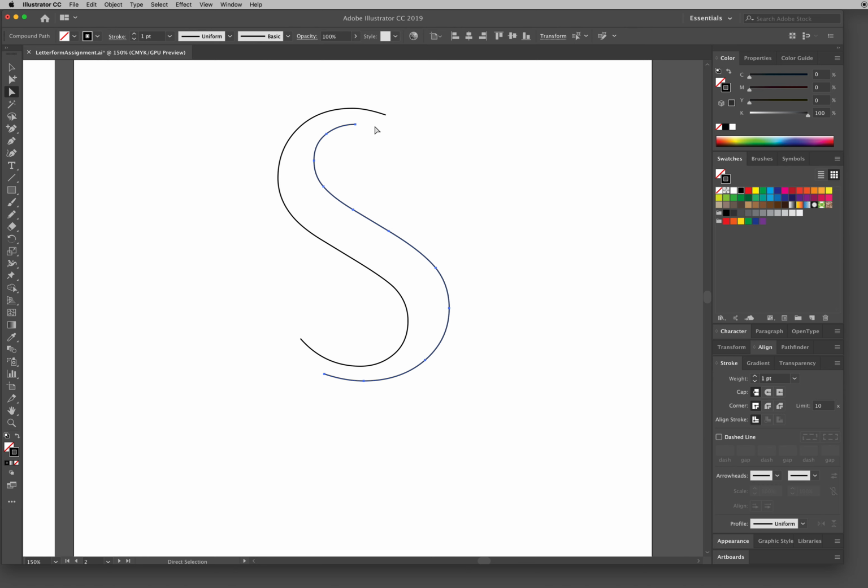Okay, and then I want to continue these in a straight line right here. I think that might look kind of cool. So I'm going to take my pen tool, pick up right here, and then draw a straight line there. Come over here and close that right there. Now, that's not exactly what I wanted.